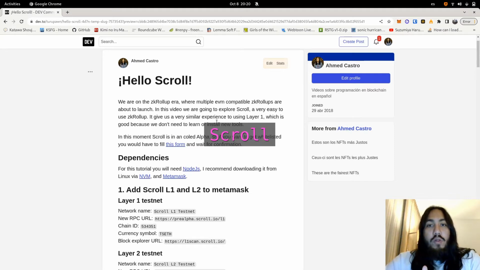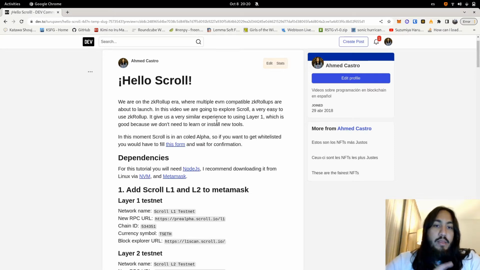We also have Scroll that we're going to cover in this video that I really like because it's very easy to use. If you're familiar with Solidity, if you're familiar with even Ethereum layer 1, Scroll is going to be the same experience, and we really like that because we don't have to learn any new tools or language.